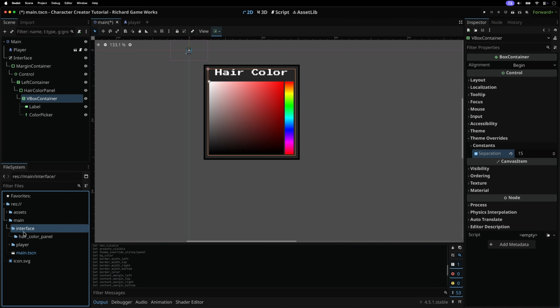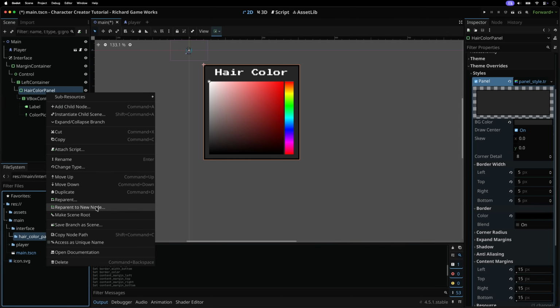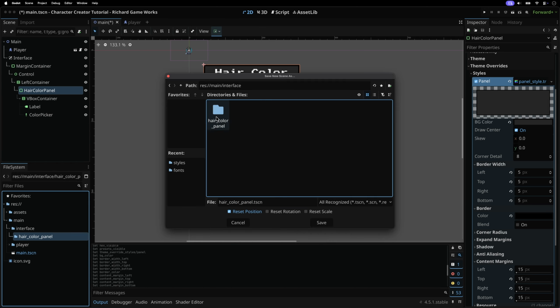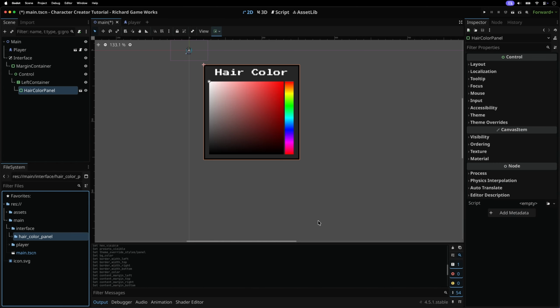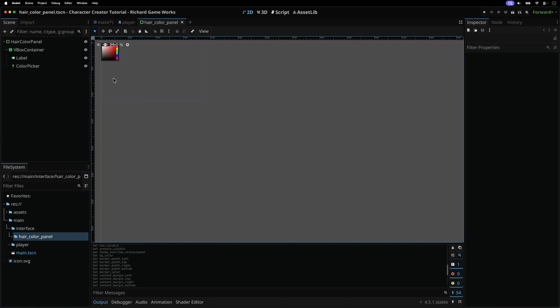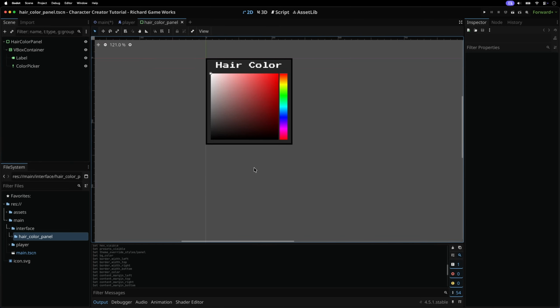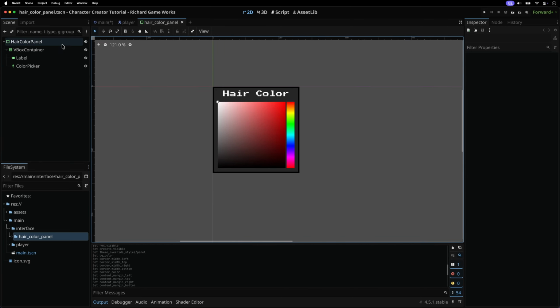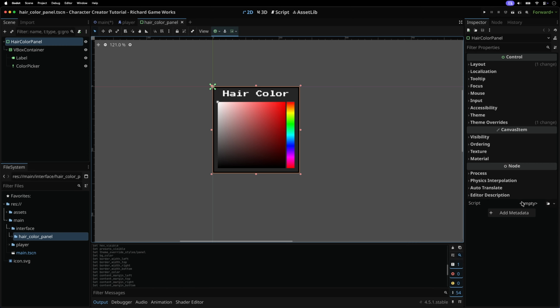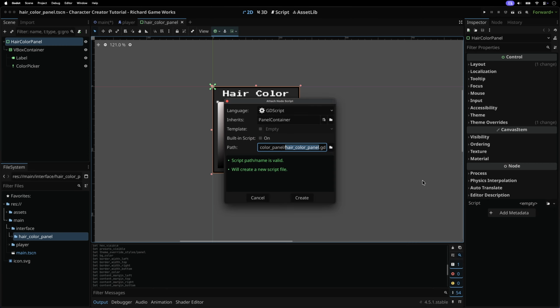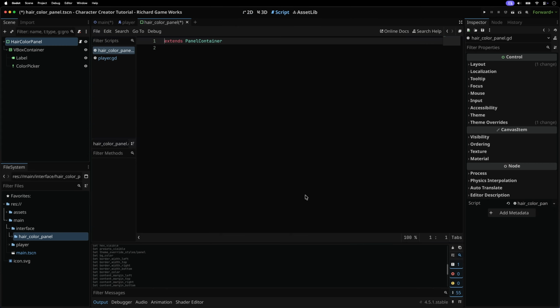Now, save our HairColorPanel as a scene right there, and then let's open it so we have that layout in its own view. Make sure to have the HairColorPanel node selected, and on the inspector, let's create a new script named HairColorPanel. Once created, it will open automatically, so let's start by giving it the HairColorPanel class name.